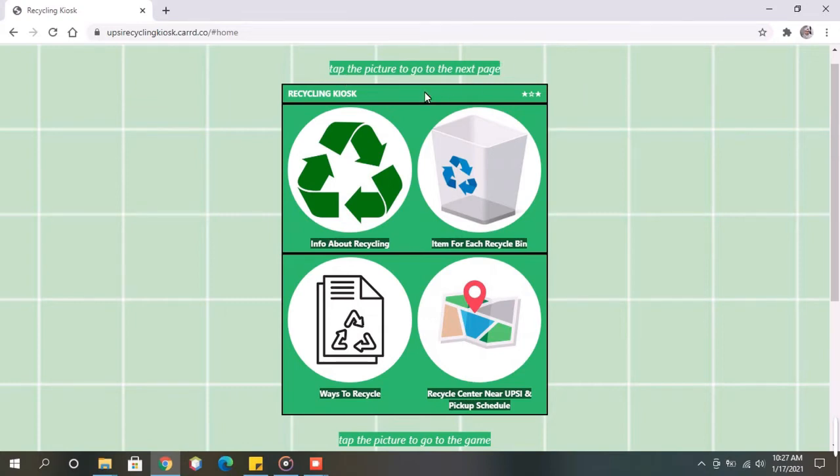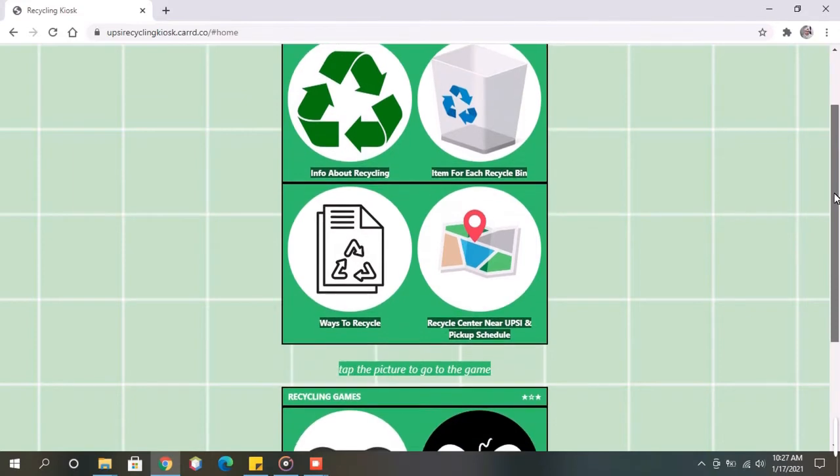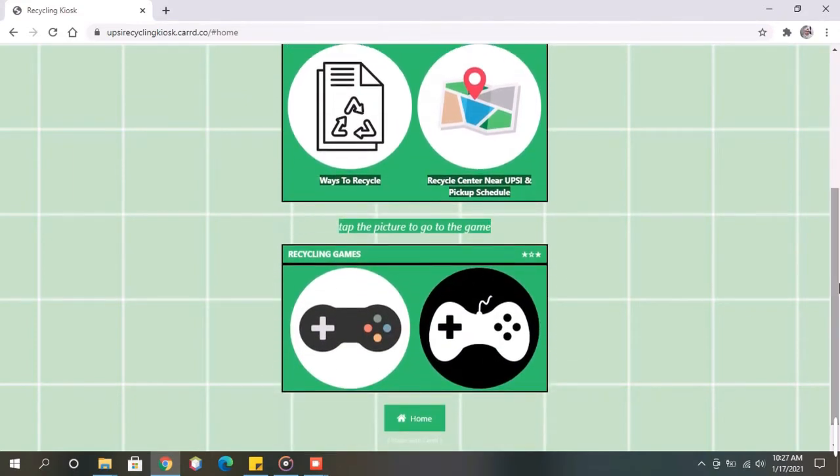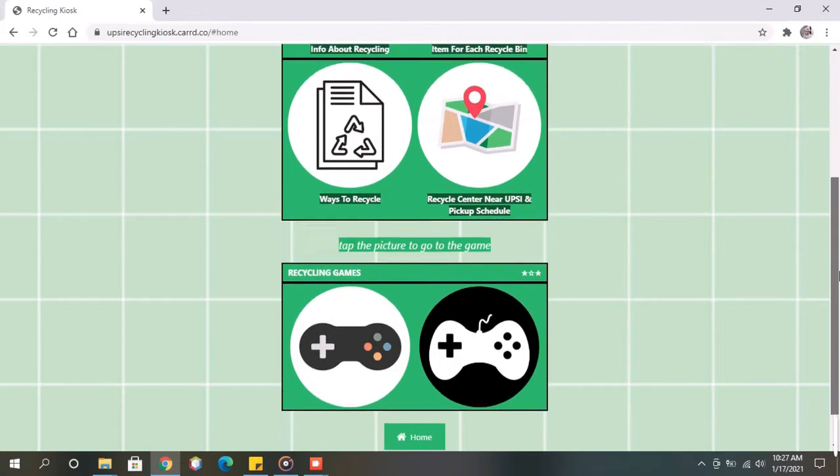And again, we provide the text instruction "tap the picture to go to the next page" to help users use this system, because we don't want them to get confused about whether to click the picture or the picture title. At the games too, we provide an instruction, "tap the picture to go to the game," so that the children or novice users know what they need to click to play the game. So it will be easy for them to use this system.